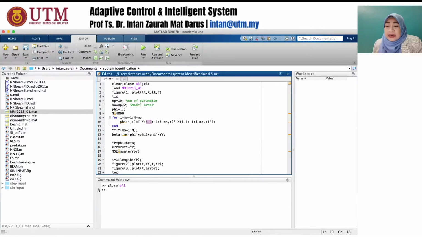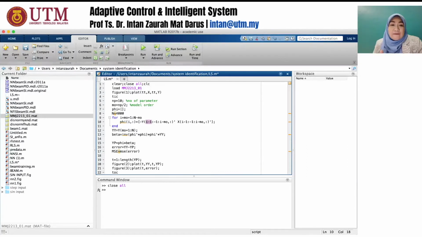Then I put a double colon and then negative, which means it will decrease in value. So if it starts with y5, it decreases by 1, going to y4, y3, y2, until i minus MO. I is the iteration number, so if I start with MO plus 1, then i minus MO is MO plus 1 minus MO, which gives me 1. So the sequence stops when y equals y1. If I start with a value of 5, it's going to be negative y5.